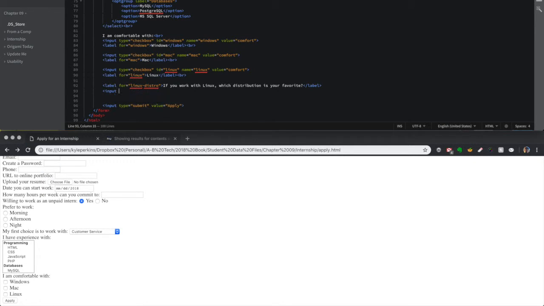Label. Input type. Now, keep in mind that for a data list, we don't need a different input type. We just need an input type of text. ID, Linux-distro, name, Linux-distro. And don't forget, IDs and names can have dashes in them. Okay, next, let's create the data list. Now, a data list is a tag all on its own. ID equals distros.